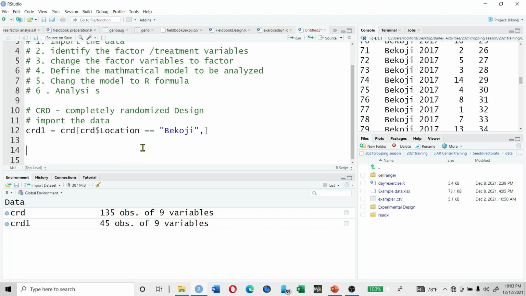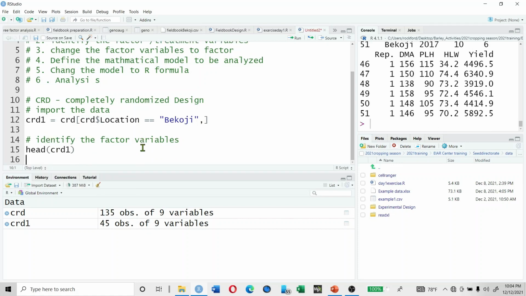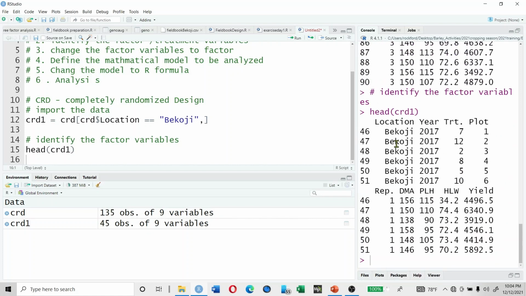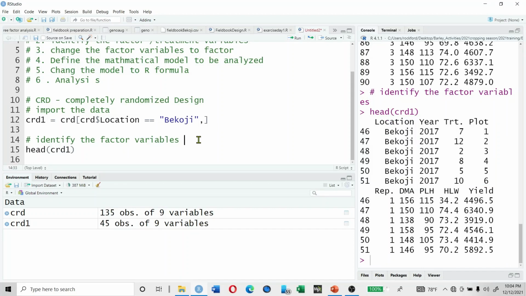So after we import the data, we should identify the factor variables. To do so, it is possible to see head CRD1, and in this CRD1 we'll see that the header shows the location, year, treatment, and replication. In this case, since it is a single location, we don't need location. Year also, since it is a single year, we don't need. So for CRD we only need TRT, treatment. So our variable will be treatment.